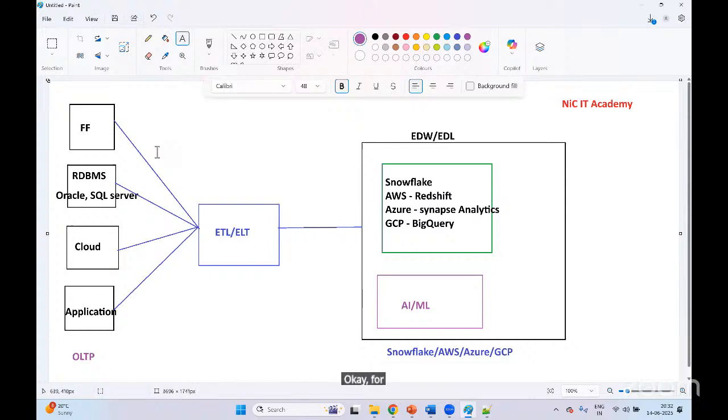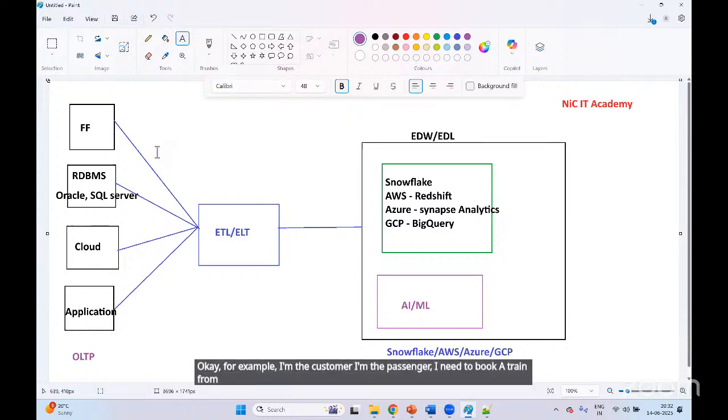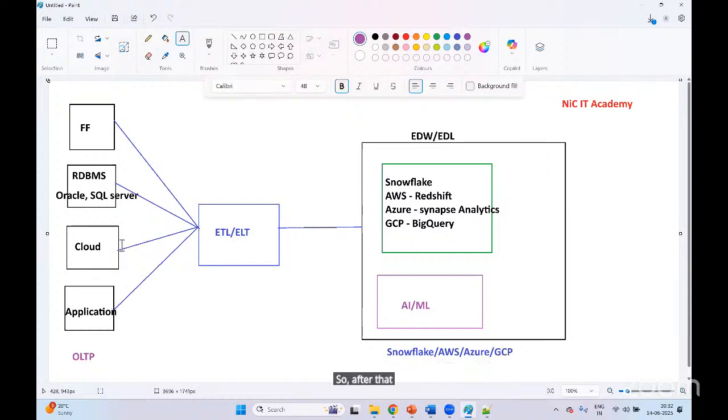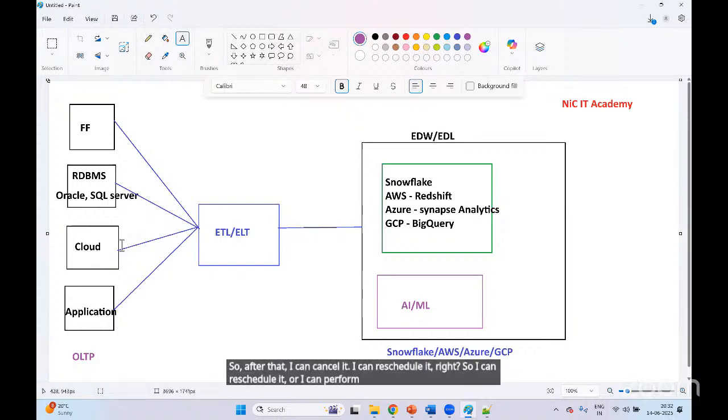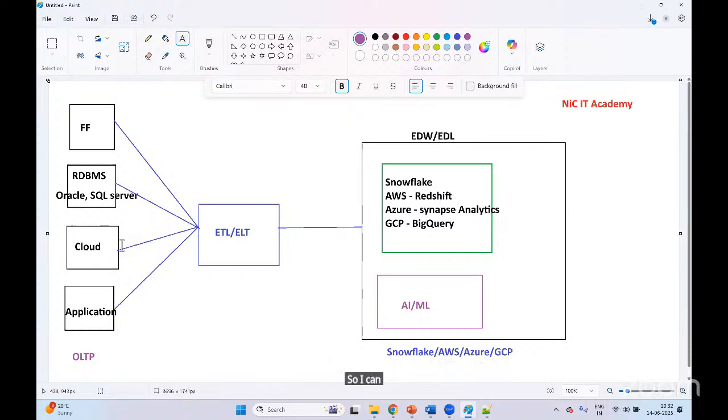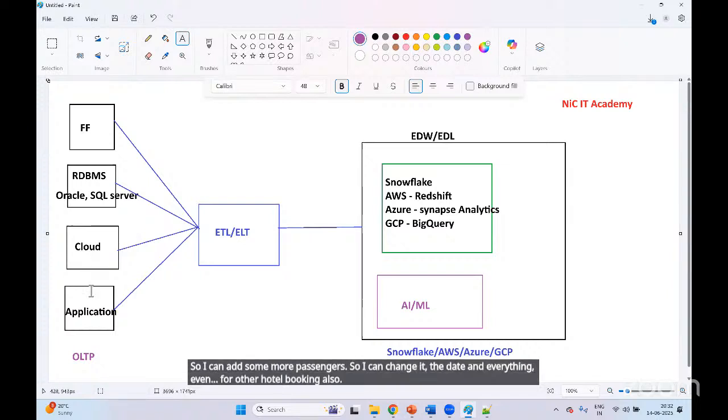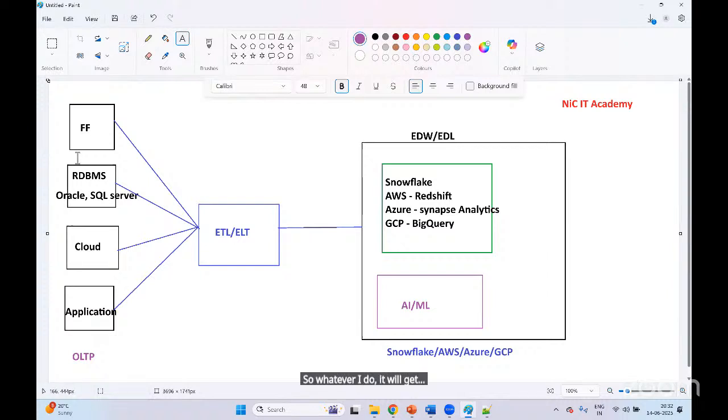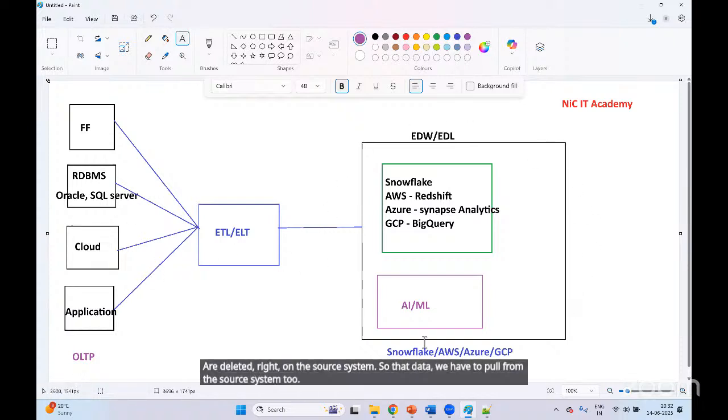For example, I'm the customer, I'm the passenger, I need to book a train from Chennai to Delhi. So I can go to the site and book it. After that, I can cancel it, I can reschedule it, or I can perform a lot of different operations. I can add some more passengers, I can change the date and everything, even for hotel booking also. So whatever I do, it will get updated, inserted, or deleted on the source system. That data we have to pull from the source system to this EDW.